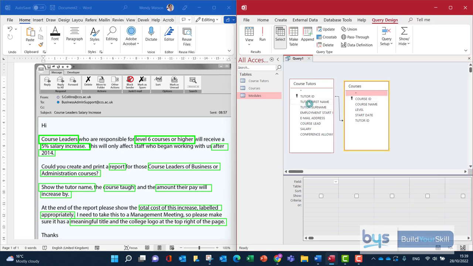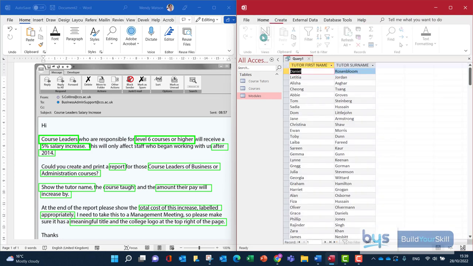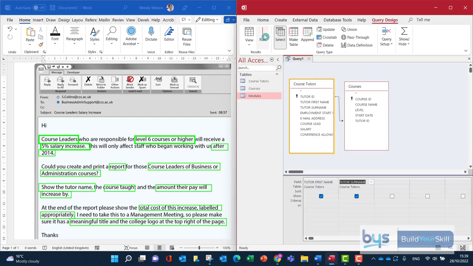Let's bring down, first of all, the tutor first name and tutor last name, because we definitely need that for the report later on. I always think it's helpful just to run the query just to make sure that everything is as it should be, and that is fine. We have the tutors. What next then?